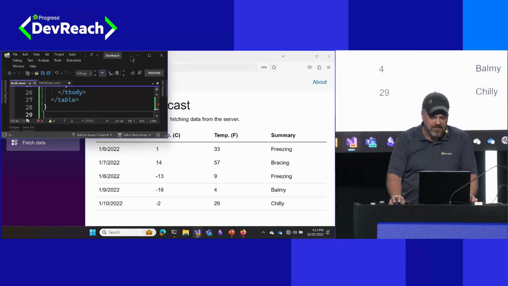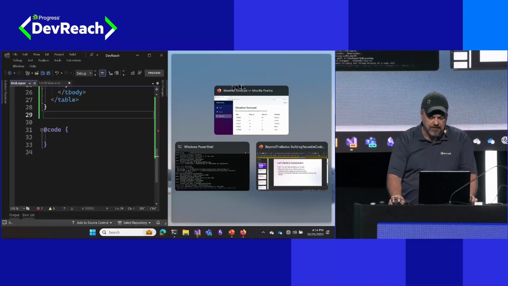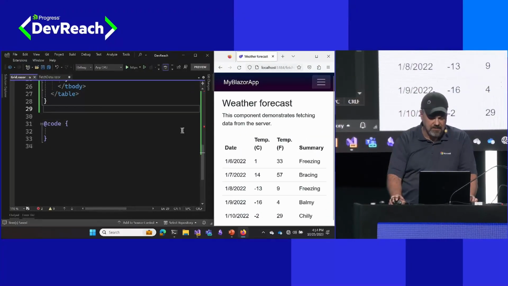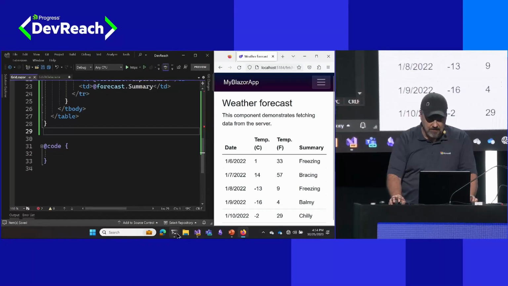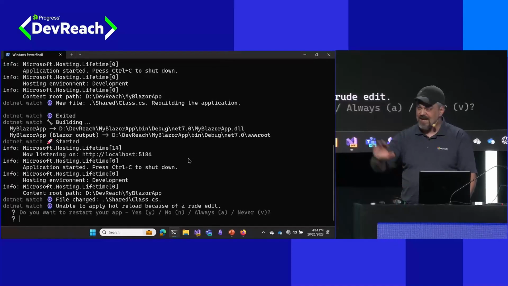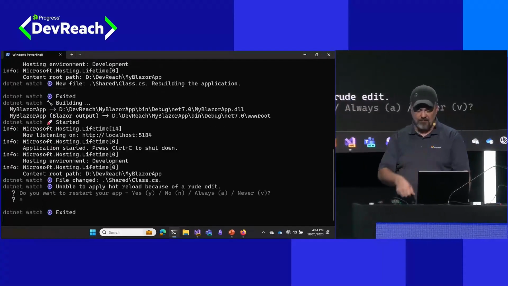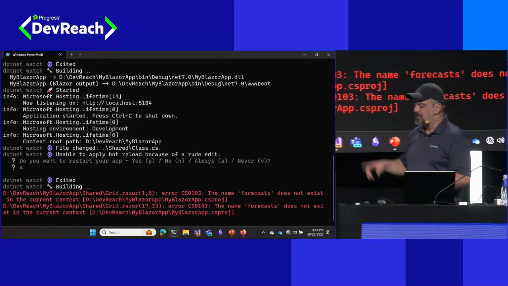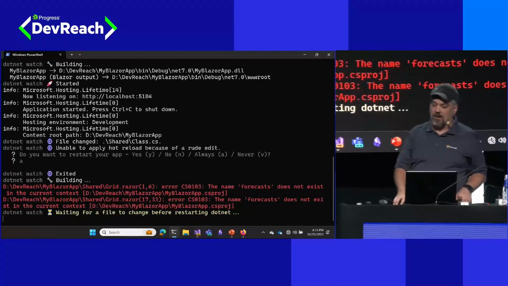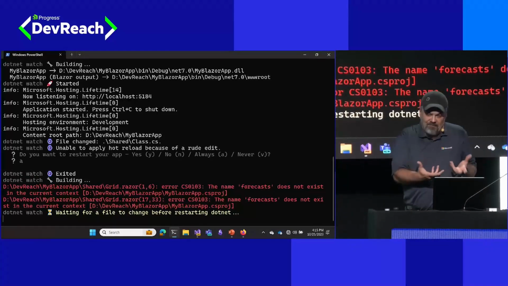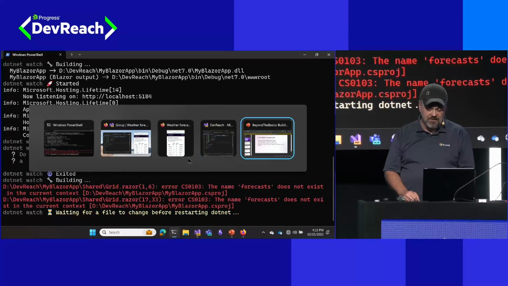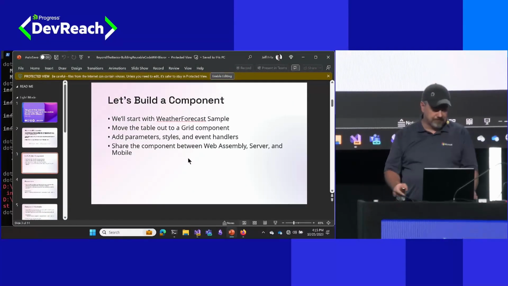I'm going to move this over to the side of the screen, put the weather forecasts over there on that side, and just shrink it down a little bit. And you can see over here, my watch process is saying, hey, a lot of files changed in here. Do you want me to restart the app? Yes. But it's going to come back and say, I've got some errors. I don't know what forecasts are. We need to be able to reference and work with that inside my grid. So that takes me to my next slide.